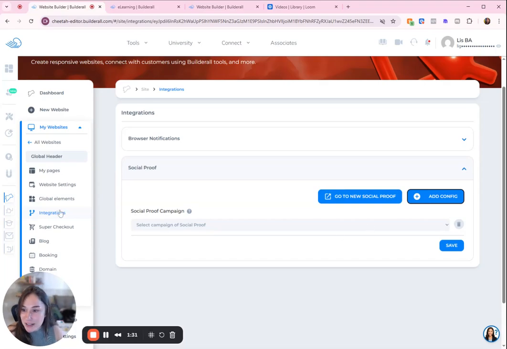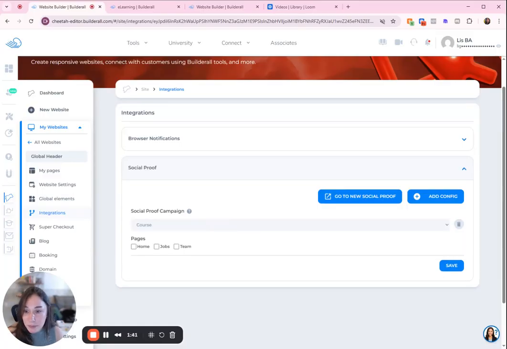So for that, you can simply go to integrations and then click on social proof, add configuration. Now I can go ahead and select the social proof pop-up I want to appear, and then I can select the pages in which I want this pop-up to appear. I'm gonna go ahead and select the home page here, and then I'm gonna hit save.